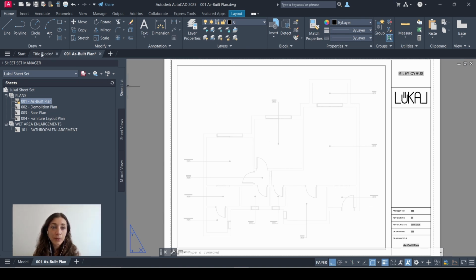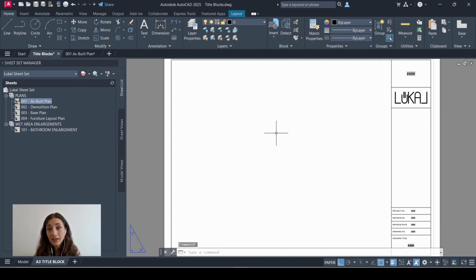I'm going to work on my title blocks file which I created in a previous video that I'm going to link here. Basically, this is the file where I created the sheet template that I'm using in my sheet set. So I'll go to my layout tab, right click it, go to page setup manager.